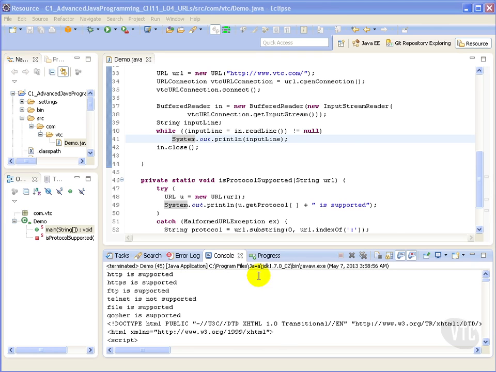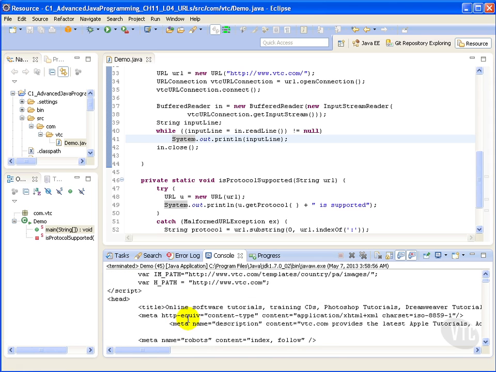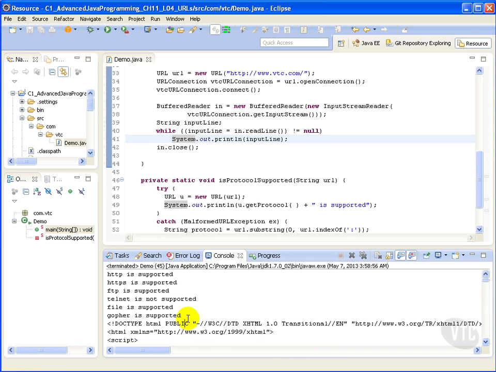We can see that the protocols are supported: HTTP, HTTPS, FTP. We can see that Telnet's not supported, File supported, and Gopher supported. We can also see the contents of the connection we made to the VTC.com website. And here's the page or its source. This concludes our discussion of URLs in Java.